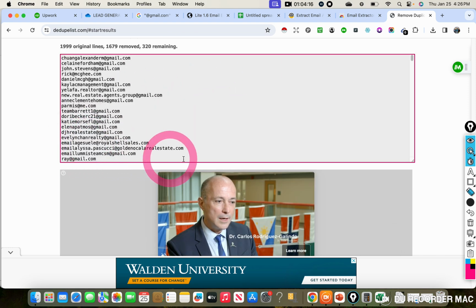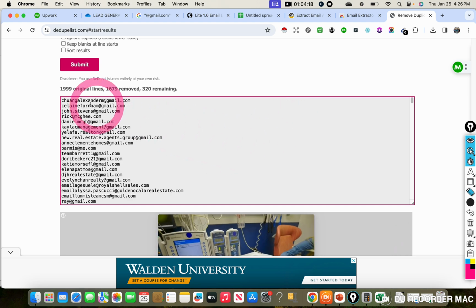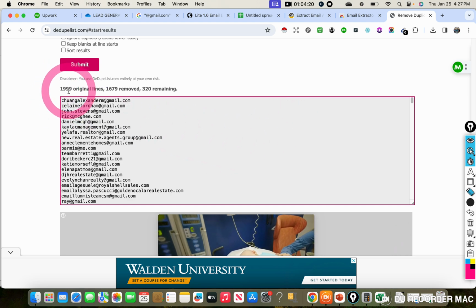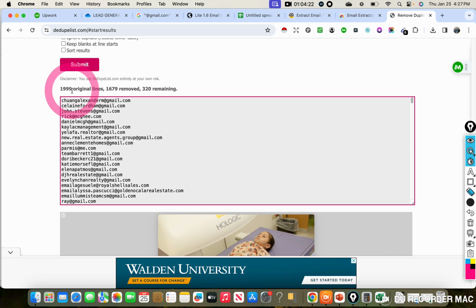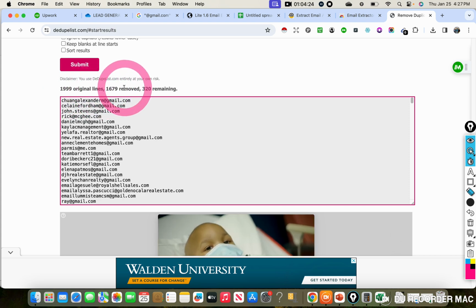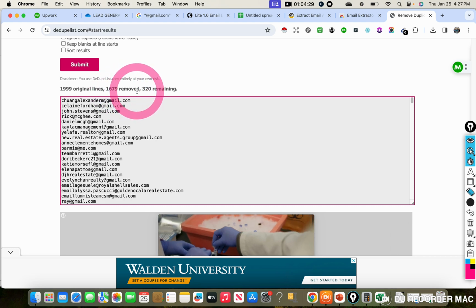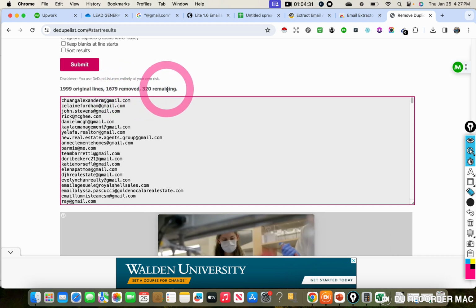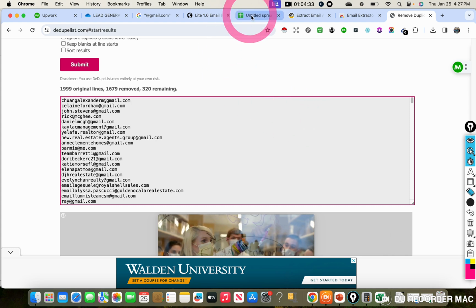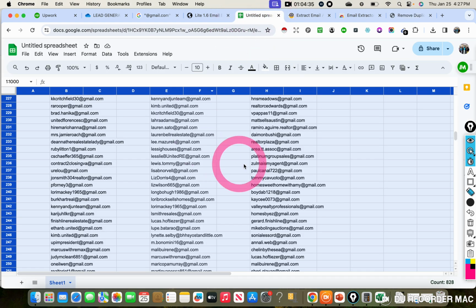Just click on submit. Look at this. 1,999 original lines. 1,679 removed. 320 remain. Remember, because I was doing an example, I was pasting the same thing over and over. This one is the same thing as this, because I was trying to show you how to use the various sites and how to use the extension. So I was copying the same thing over and over again.